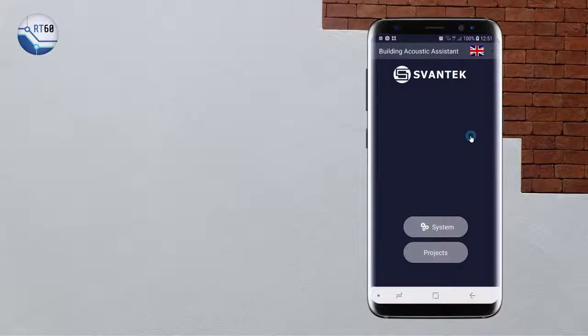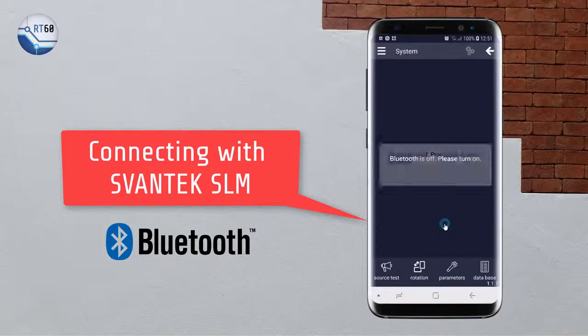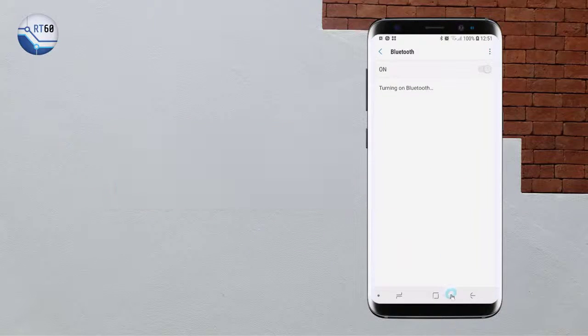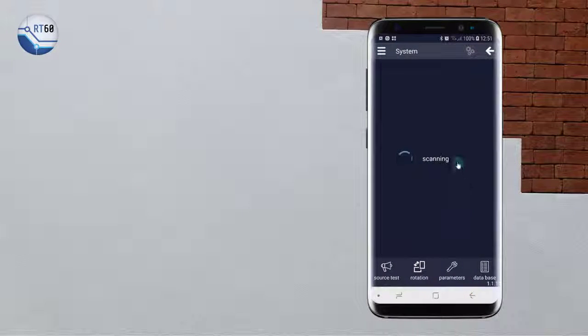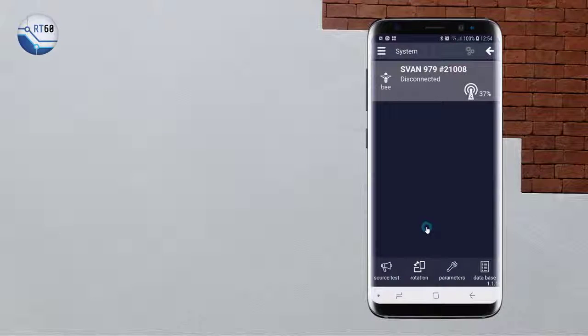First, we need to pair our device via Bluetooth. To do that, access the System menu. The app will prompt you to enable Bluetooth if it is off. After that, you will see a list of SVANTEK instruments with Bluetooth visible from the app. To connect, click on the instrument you are interested in.